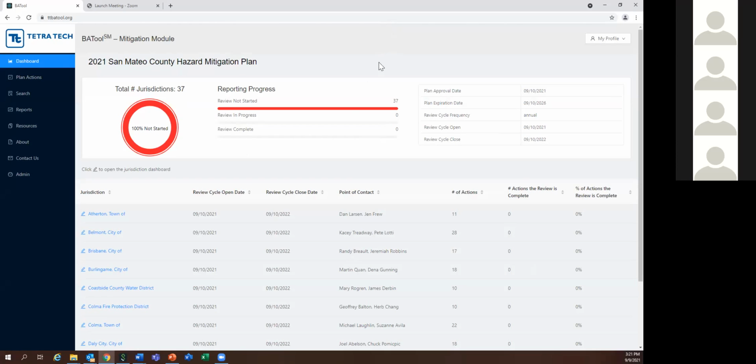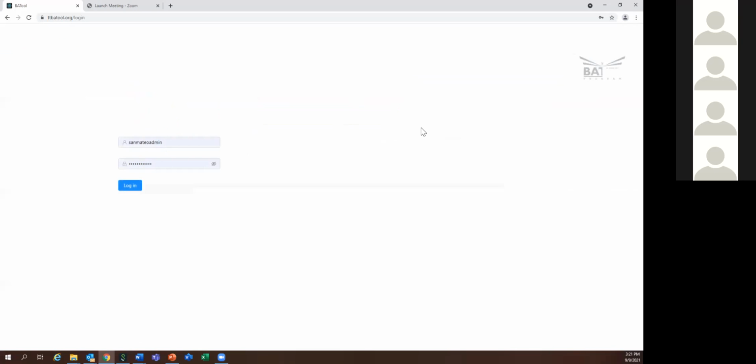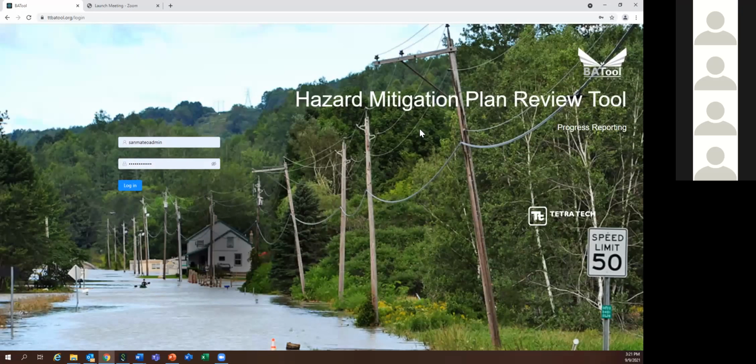Yes. Okay. So you should see what looks like the BAT tool. So what I'll do is I'll log out. Can you see that screen? Yep. Okay, so that's the login screen. When you go to ttbattool.org, you will see this screen. So you can type in your information here and then bookmark it and save it and log into it.